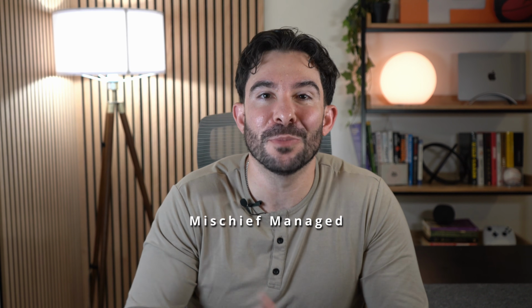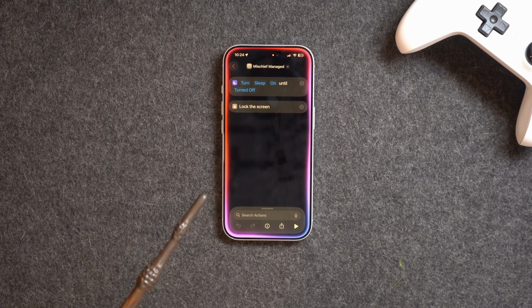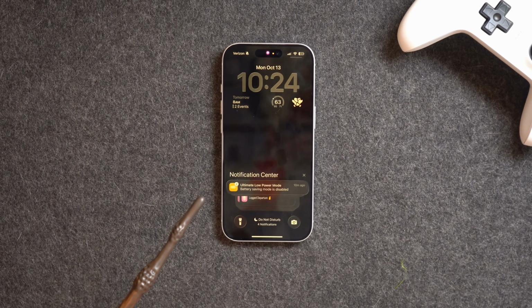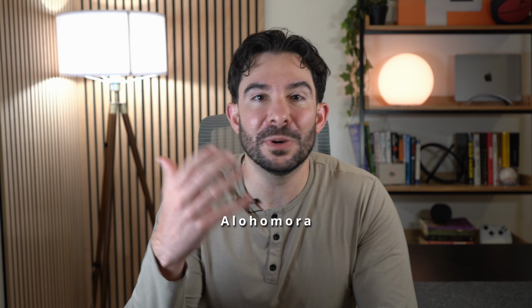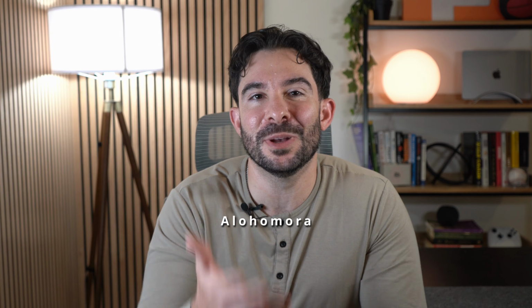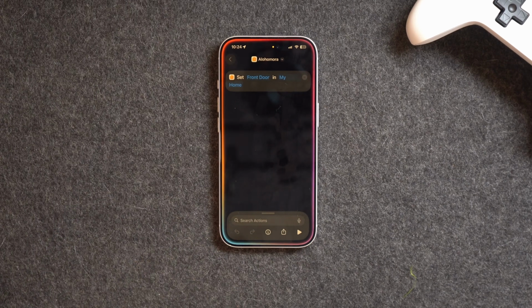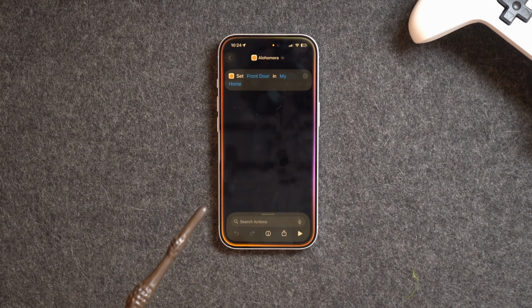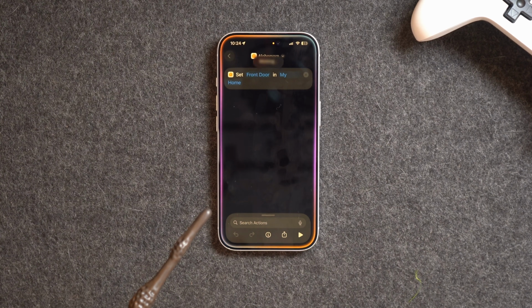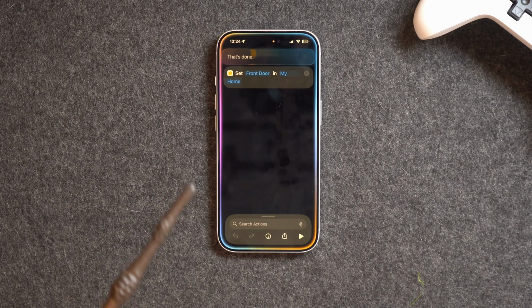I created another called Mischief Managed that will turn my focus mode to sleep and lock my phone. Mischief Managed. And then I created another called Alohomora, which will unlock my front door just like the spell does in the movie to open doors. Alohomora. The ideas here could go on, and this is just a fun one to share with your friends or kids, or if you're Harry Potter obsessed like me.